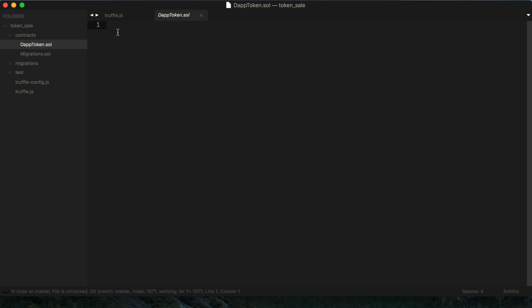Now, our dApp token is the smart contract that's going to implement the ERC-20 standard that we've talked about. It's going to be in charge of governing the behavior of our cryptocurrency itself. So let's start coding this and see how all that works. First, we need to declare the version of Solidity that we're using. This is the Solidity programming language. We do that like this, pragma solidity, and we use a caret. We'll use version 0.4.2 for now and above.